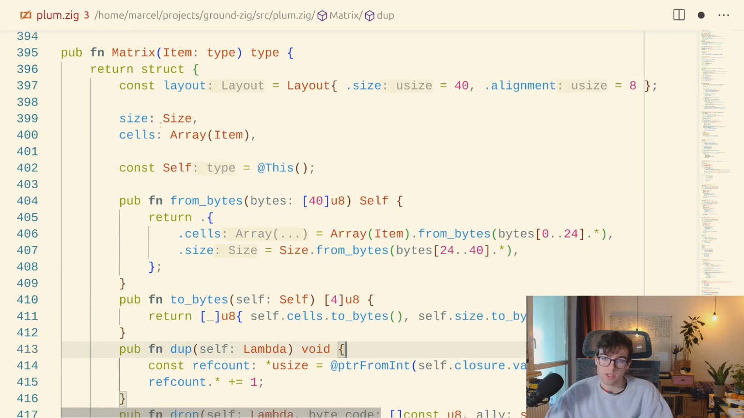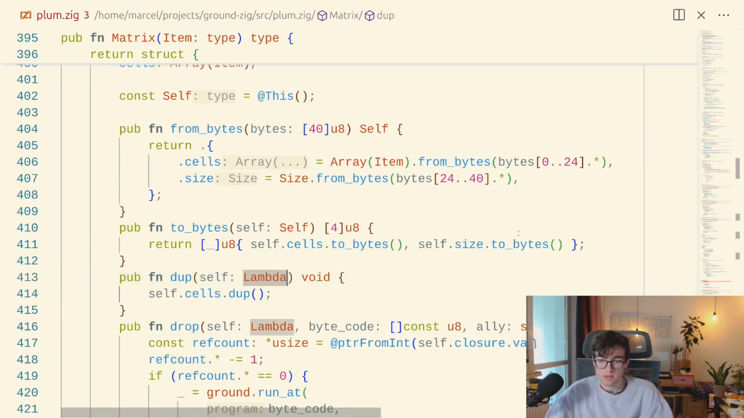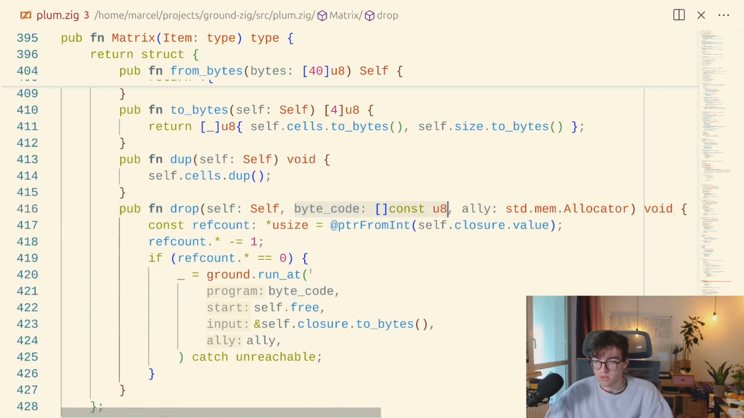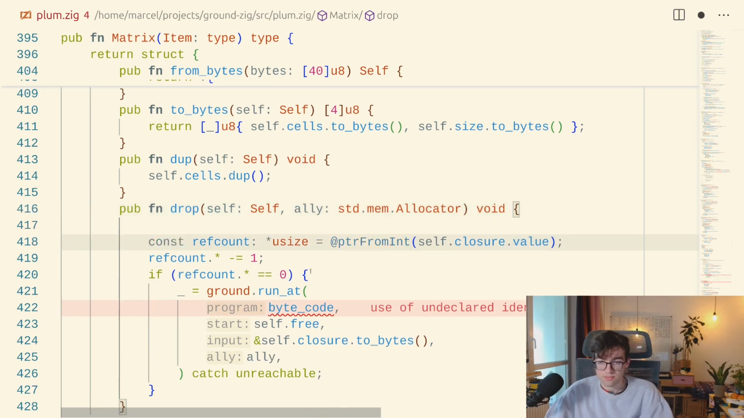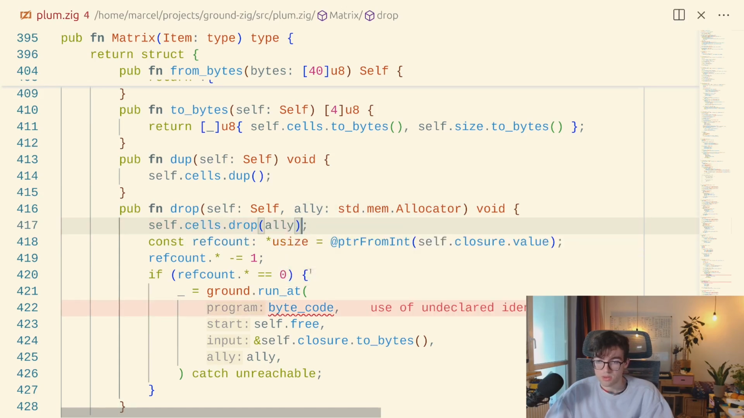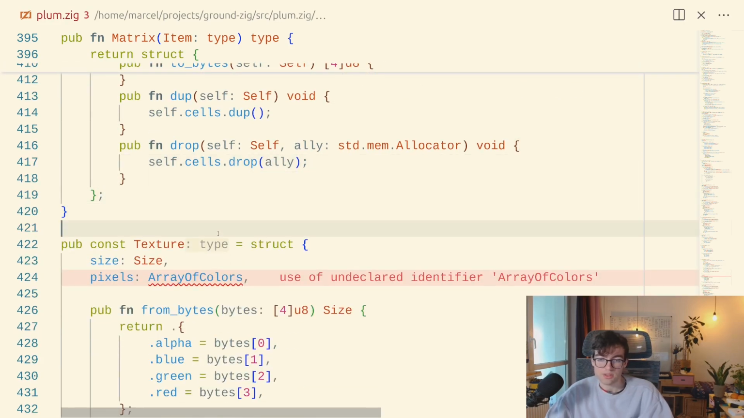Dupe, I mean the size doesn't need to be duped, doesn't contain anything useful. The cells, they might, so we do self.cells.dupe. Yeah. Drop with an allocator does self.cells.drop. Oh, actually that might require the bytecode. Does it? Well, for now, not really yet. Yeah, might have to fix that later.